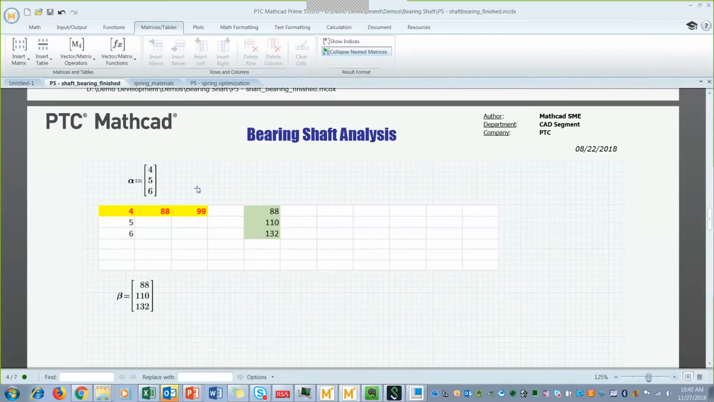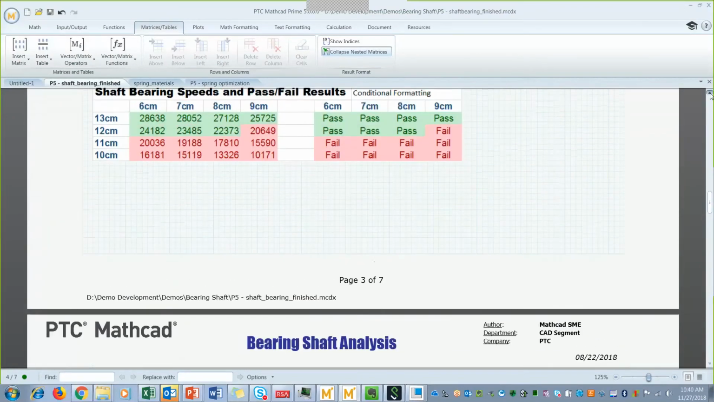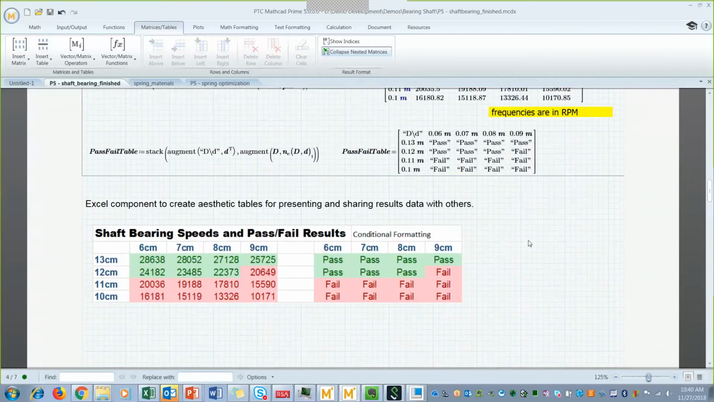Okay, so the point here is that what we've done with this bearing shaft is we've used the Excel component to display these results so that they look really, really good. And we've done conditional formatting as well, because we can do that in Excel. We've highlighted everything green that passes. We've highlighted everything red that fails. So failures are in red, passes are in green. Okay, so we've used Excel to display our data, and make it look worthy of presenting.